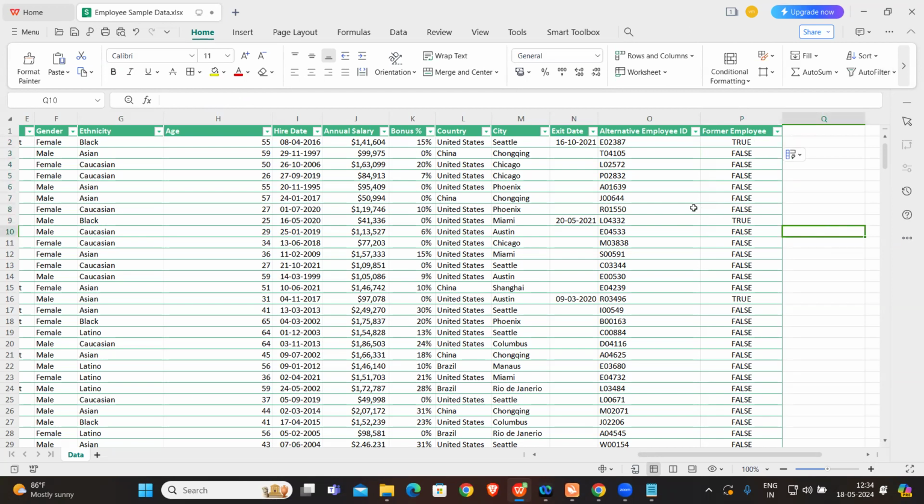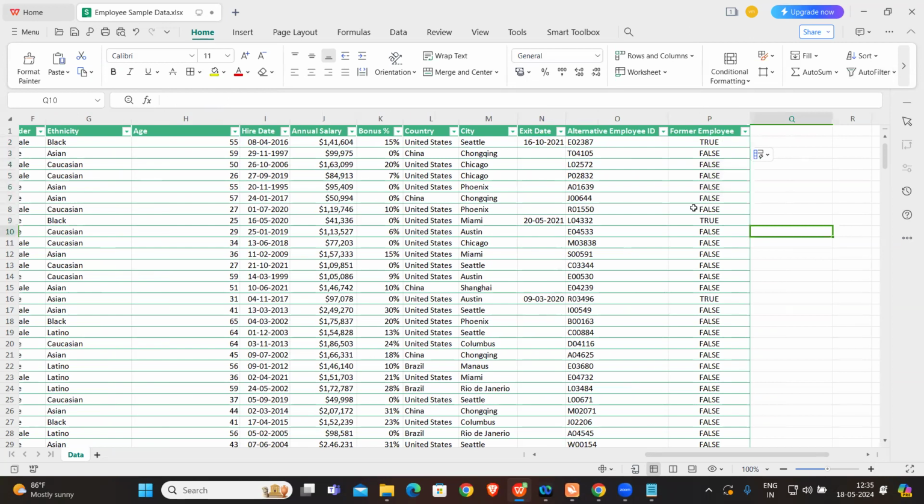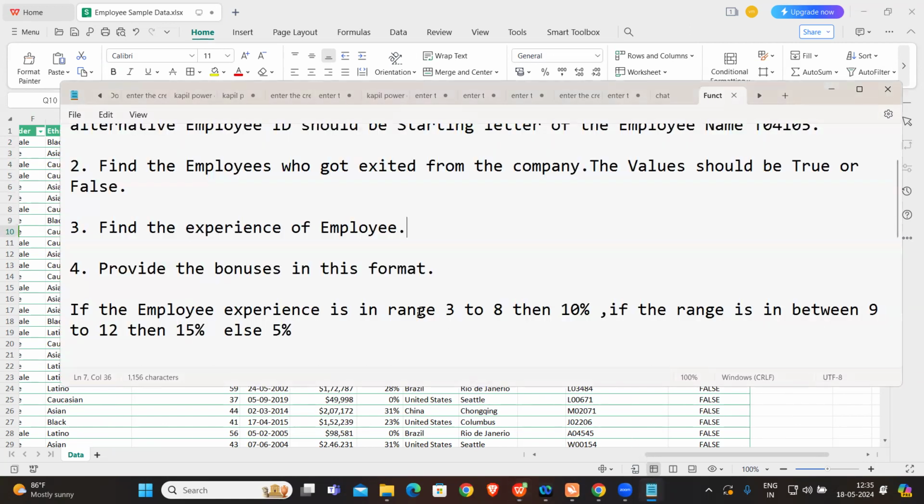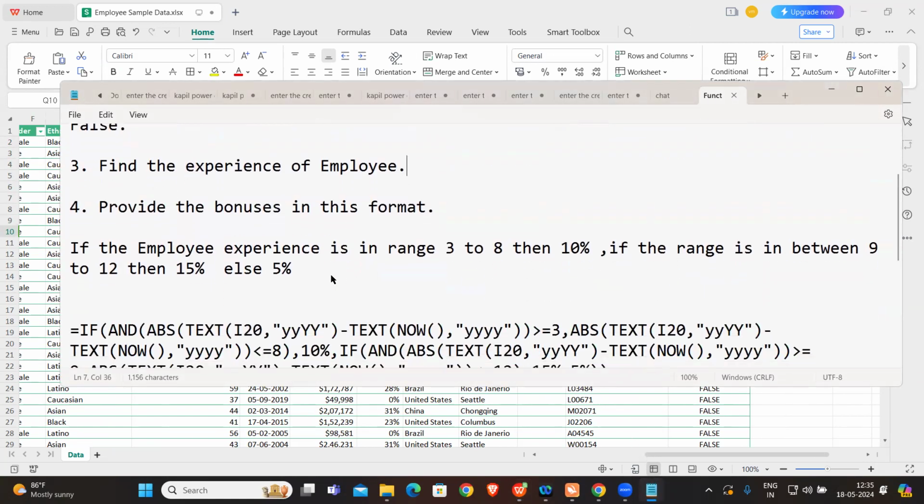So this is what an IF condition also does. Now you have understood about the left functionality, the right functionality, concatenate, and then you understood about the if condition, right? So let's move on to the next one. Provide the bonuses in this format.